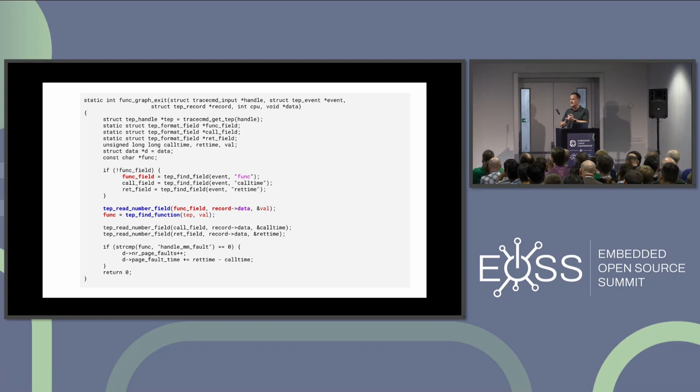So the first thing I do is get the IP address, but that's not useful for me. I need an actual name. So you can ask tep_find_function, and you give it the instruction pointer address, and it returns the name from kallsyms. The same thing you would get from kallsyms, you get the name of it. Now I'm also going to read the call time field, because I want to know the timestamp of when the function entered. I also want to know the timestamp of when the function exited.